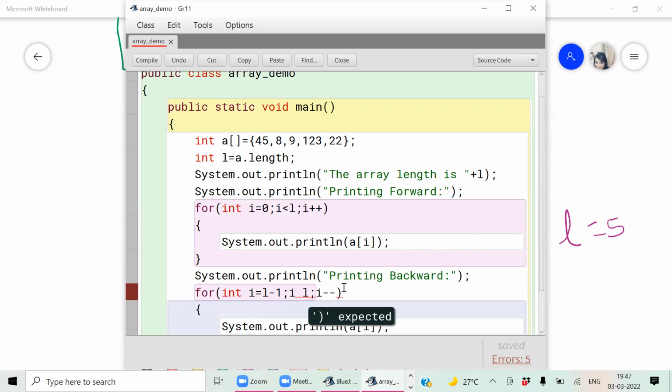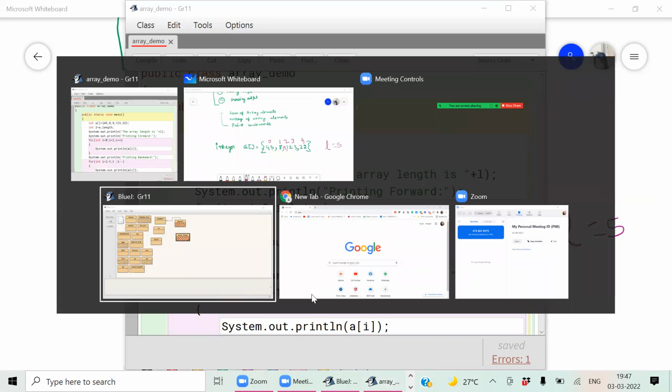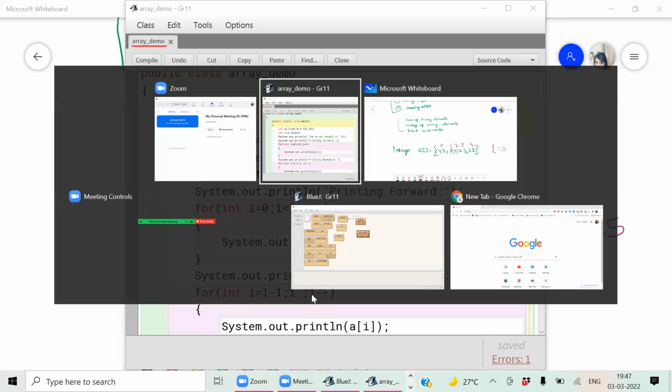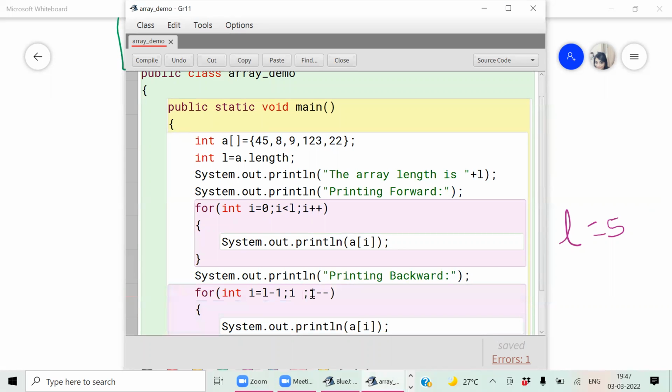Till how long it will go? From 4 to where it will go? Till 0. Yes, till 0. So we need to write the 0 over here. Yes, ma'am. Now we need to decide. You have said 4 and 0 is 0 already. So which one is the greater than sign? i is greater than. Yes.